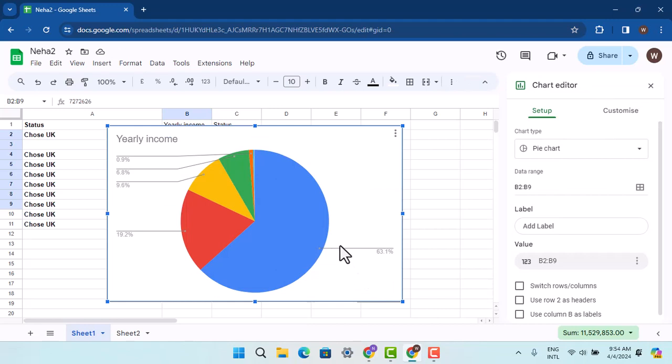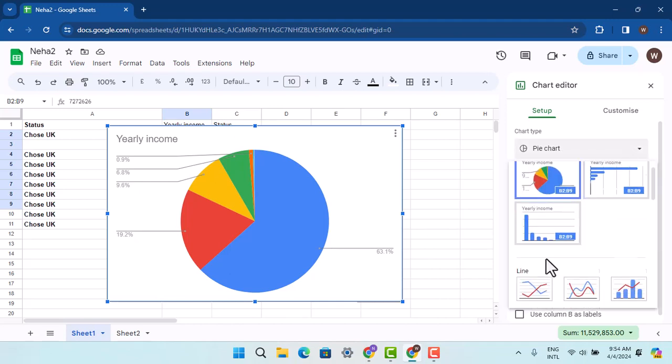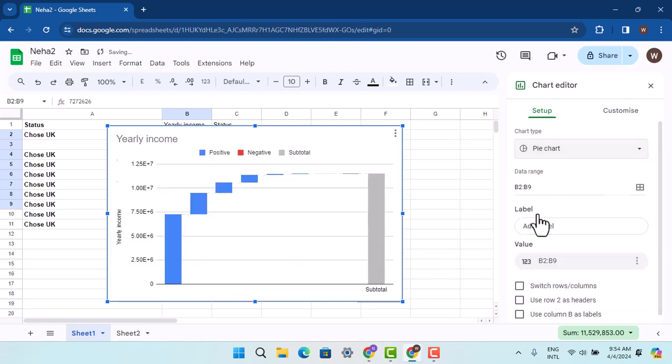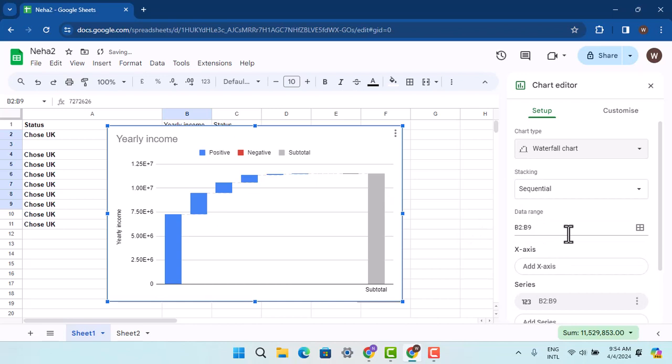And if you wish to see a variety of chart types, then you need to go to this current chart type and then tap the arrow icon, and when you do that, here you can see there is a list of charts available, so accordingly you can go through it and create one. So that's basically how you can create charts and graphs in Google Sheets.